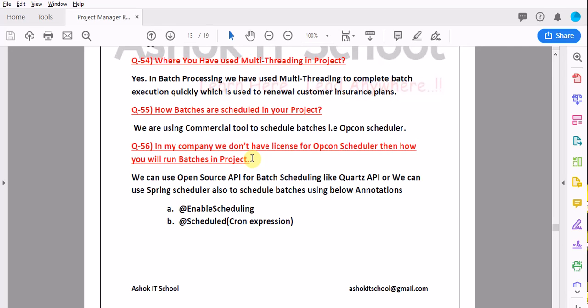Here we can say that we can do the batch scheduling by using third-party open source APIs like the Quartz API, which is a very famous API to schedule tasks or jobs at frequent times, like daily. We can configure at what time the batch has to execute. And the Spring framework also supports scheduling of tasks. In Spring we need to use two annotations, @EnableScheduling and @Scheduled.